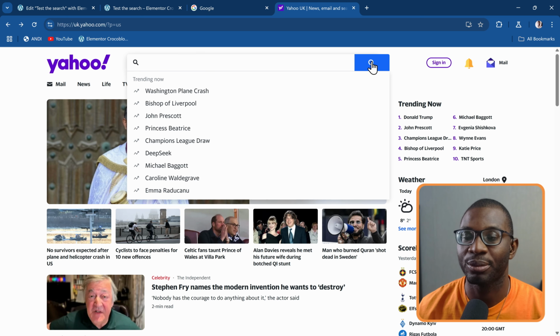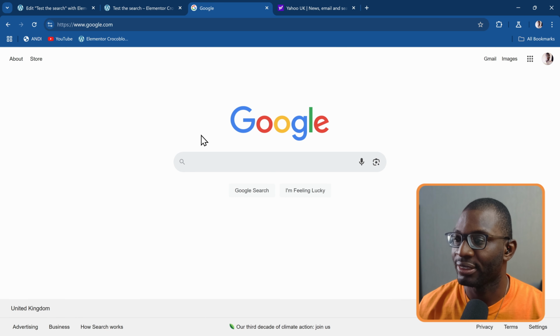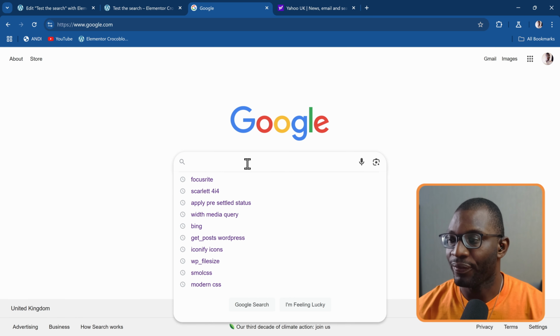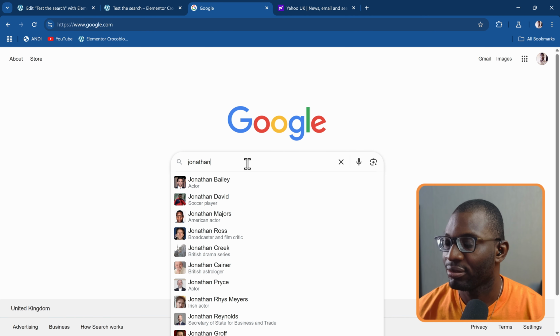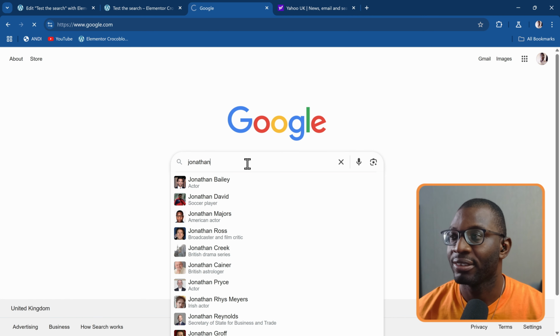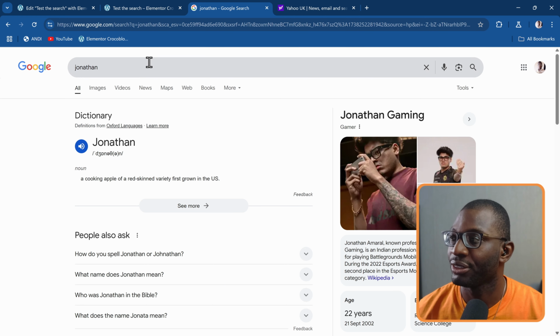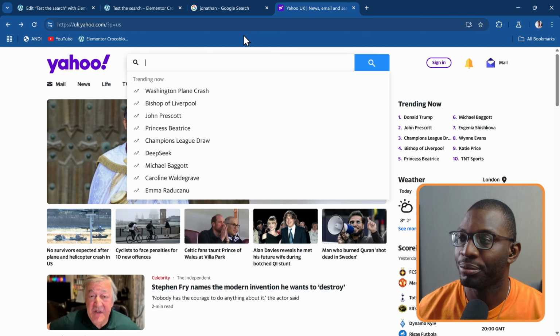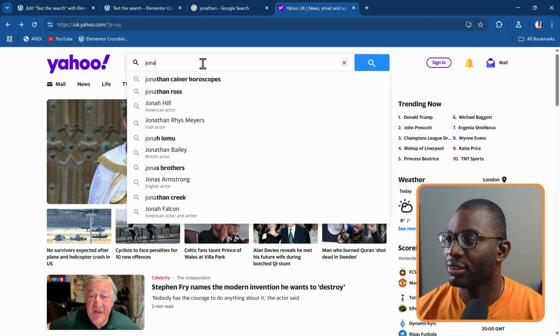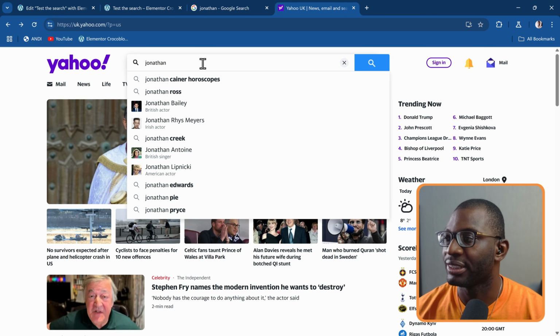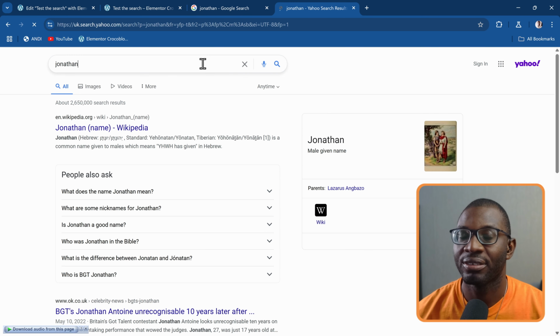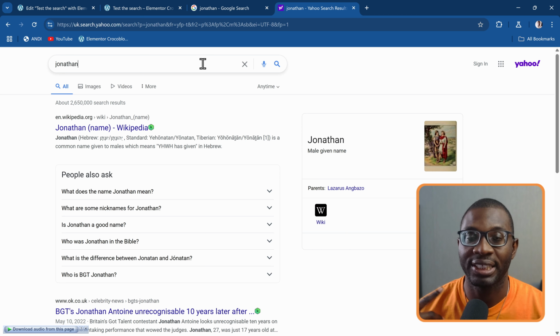Yahoo has a search button, and Google has its own search button. Also, if I start typing, so I say maybe Jonathan, and I press the enter key, it will take me to that search. Same thing with Yahoo. If I type Jonathan and I press the enter key, it takes me into the search. So it is keyboard friendly.